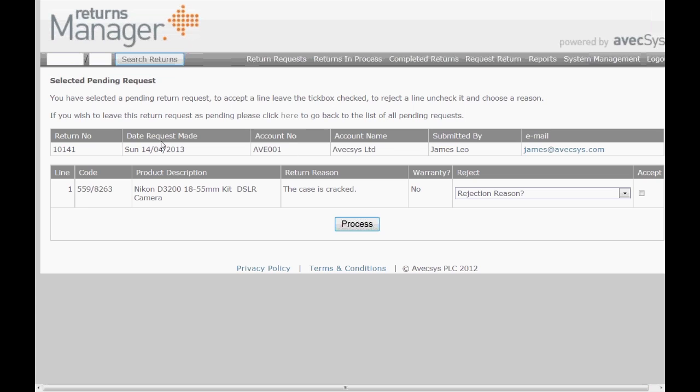We see the header information up here, which shows us the returns number, the date the request was made, account number, account name, person who submitted it, and their email address.